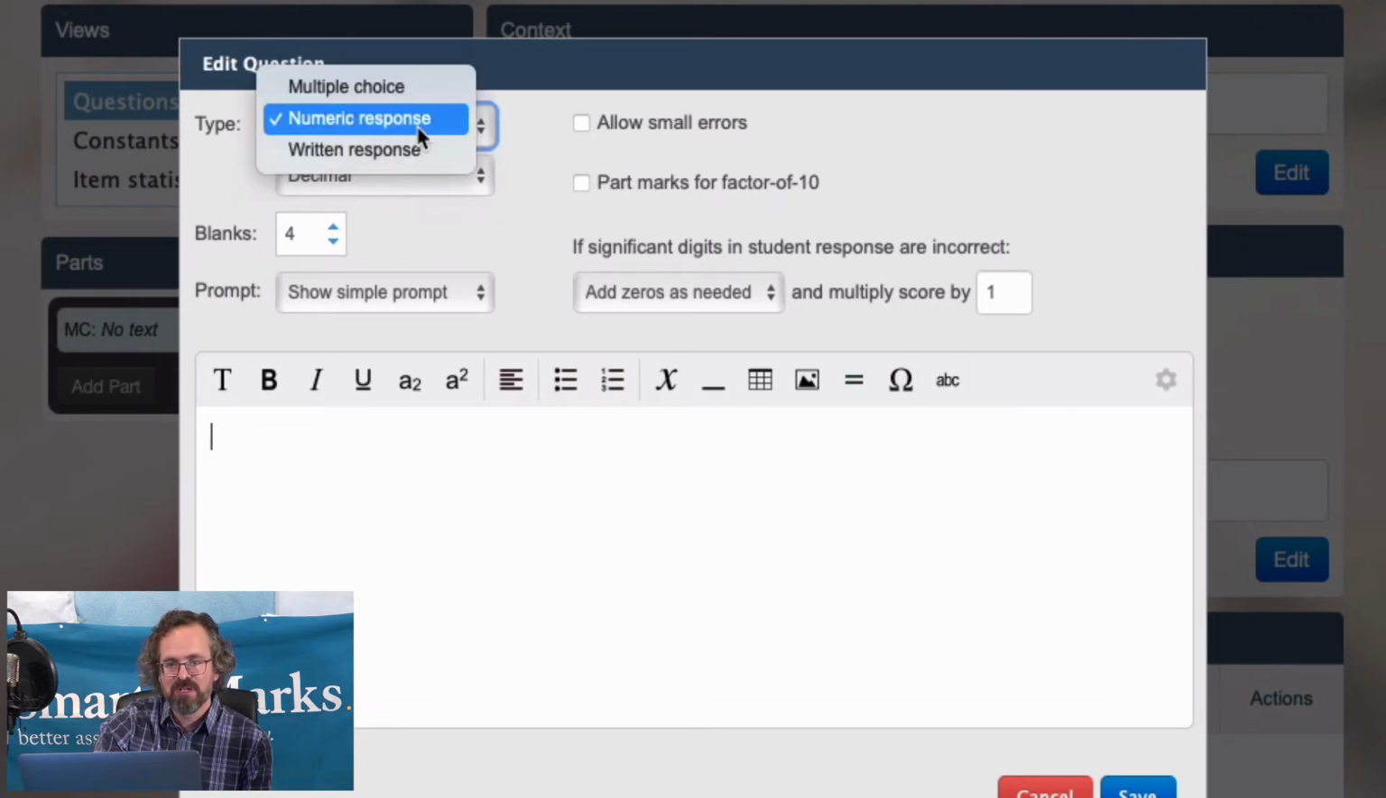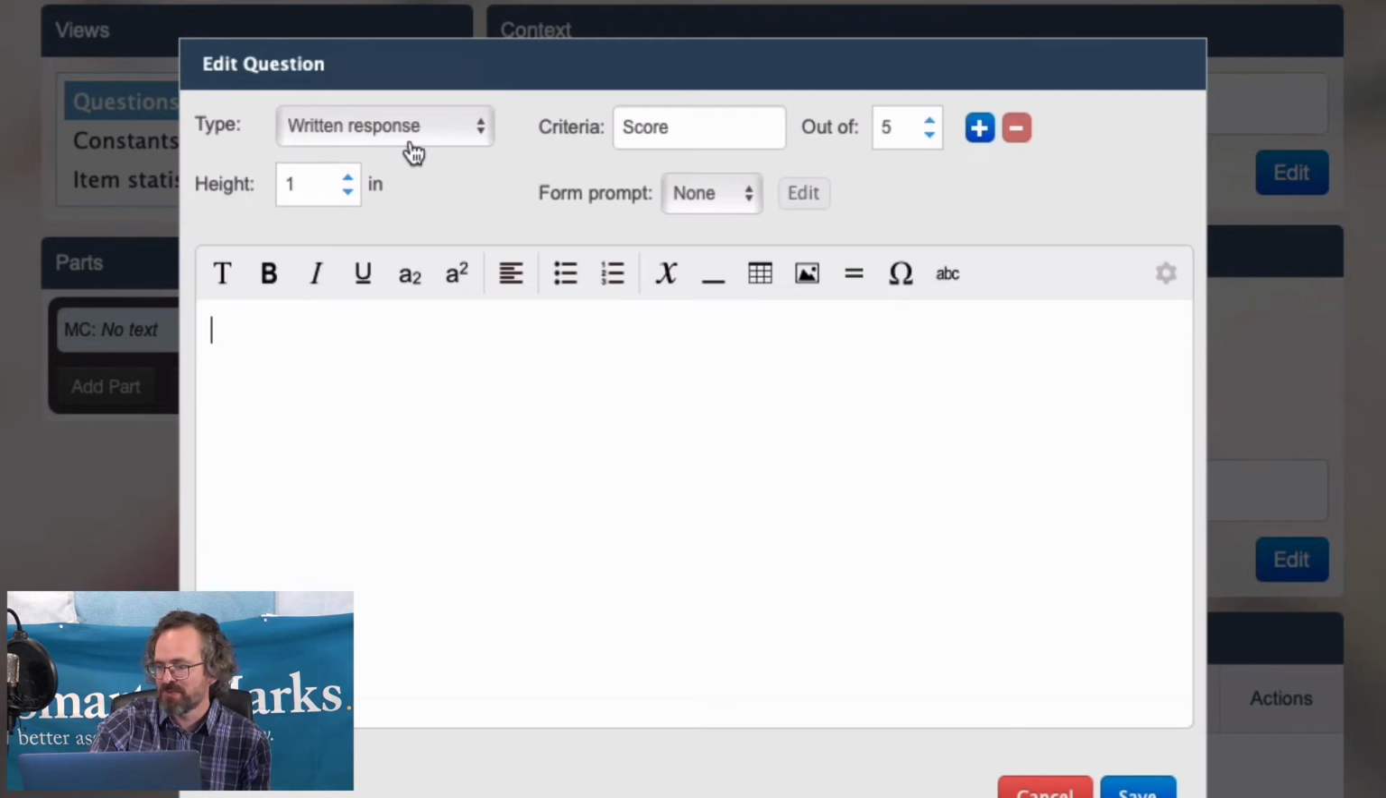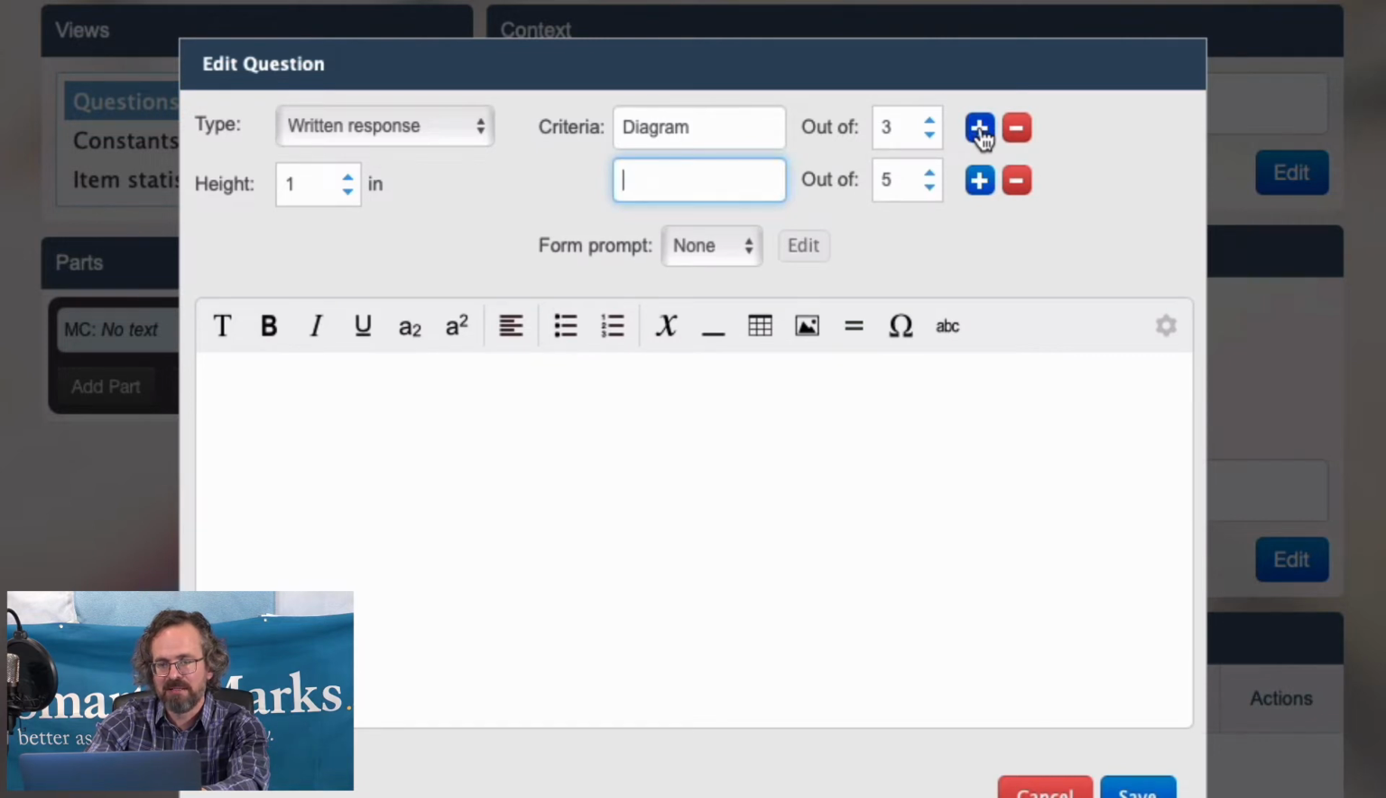We have also written response questions, and for those, as was alluded to by a question here earlier, we can write out a detailed rubric here. So if we're doing a question, we can have a diagram, say make that out of 3, and then say also we want to look at the students' calculations, I guess, would be a good thing. Just depending on how we want to mark that.